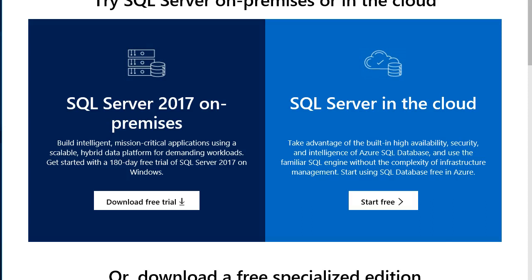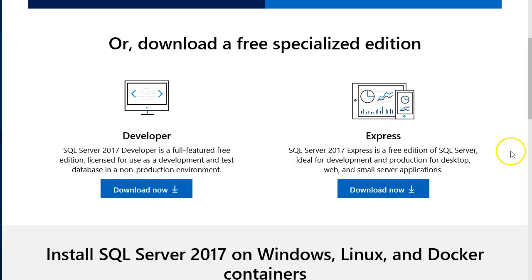So today we'll be installing the SQL Server 2017 Developer Edition, and you can download that for free on the Microsoft SQL Server downloads page. That's where I'm currently on. And if I scroll down, you see the developer. I can download it now. It's very intuitive. Just download.